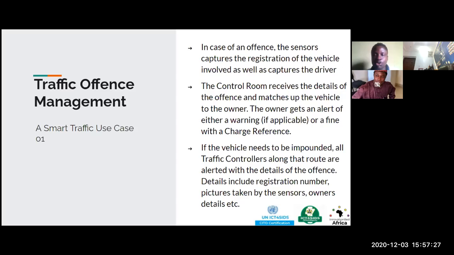Now, the control room receives details of the offense and matches up the vehicle to the owner. The owner gets an alert of a warning, if applicable, if the offense just requires a warning, probably one warning, second warning, then by the third warning, you're fined something. So if it's a warning, you get an alert. If it's a fine, you get an alert as well.